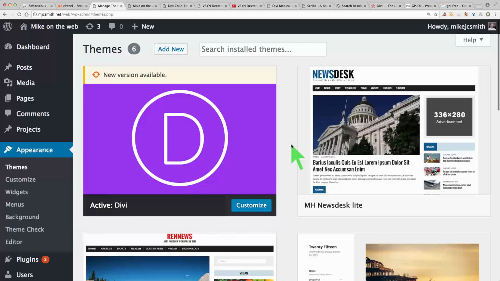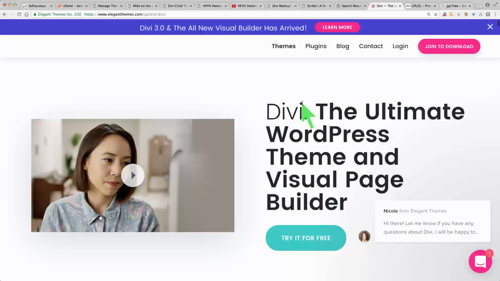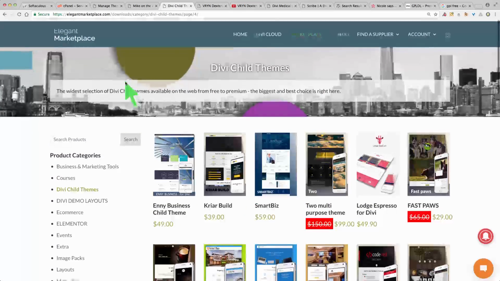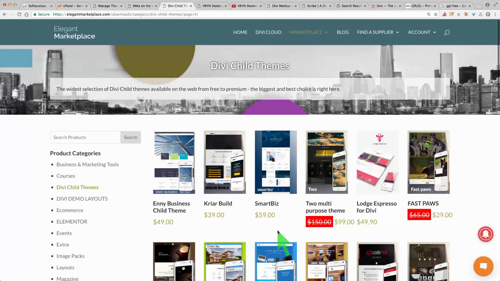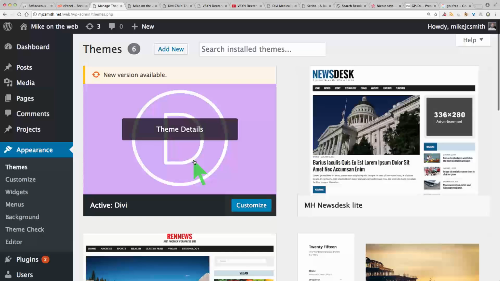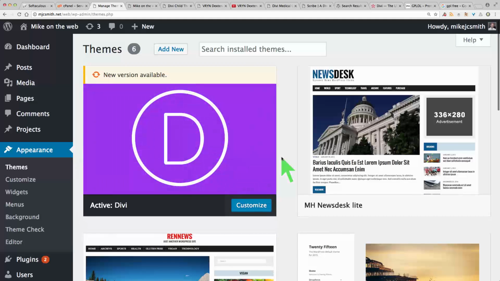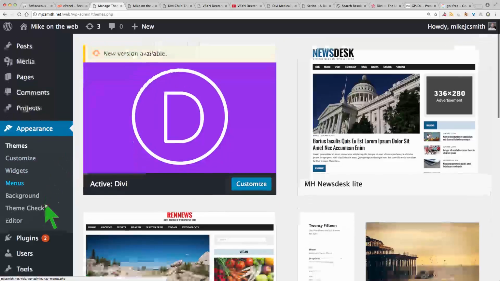Okay, so having said that, I can either upload a child theme, and you can find child themes in the Elegant Marketplace, I think. Yeah, child themes here, Elegant Marketplace. There are child themes. They tend not to be free, so I'm not going to buy one right now, but there are some very nice ones there. Alright, so what I'm going to do though is create a child theme, and that will then function in exactly the same way as if I had downloaded and then uploaded a premium child theme. Alright, so back to plugins.